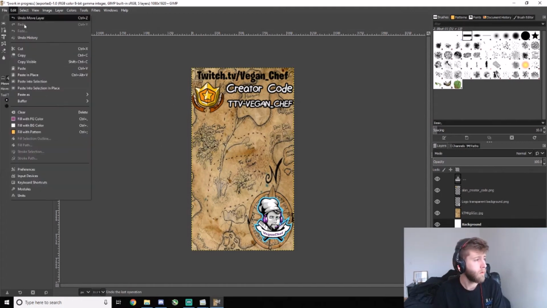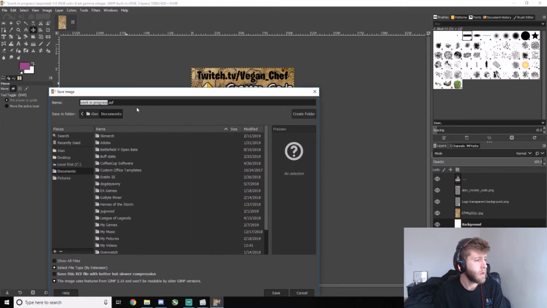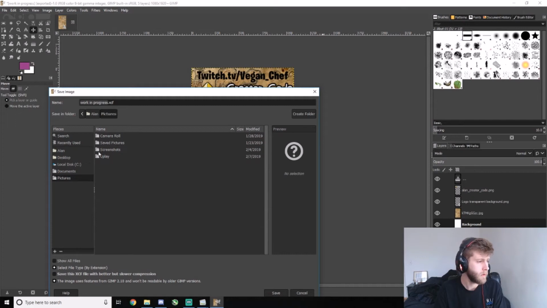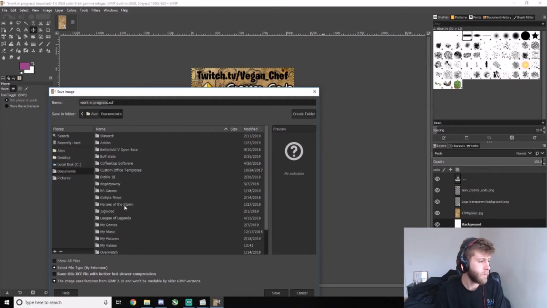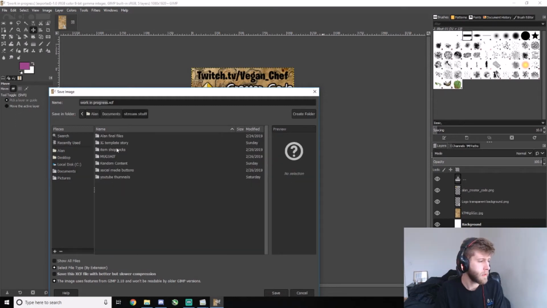So we're going to file, save as. All this save as is going to do is save the work file, so that if you want to work on it again, you can. Which is good to have. So we'll save that in the right spot.